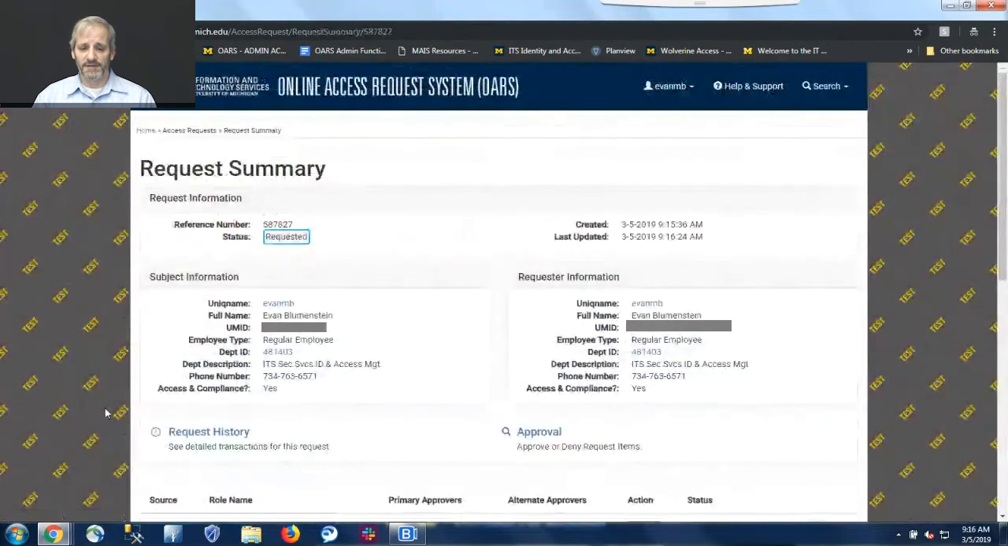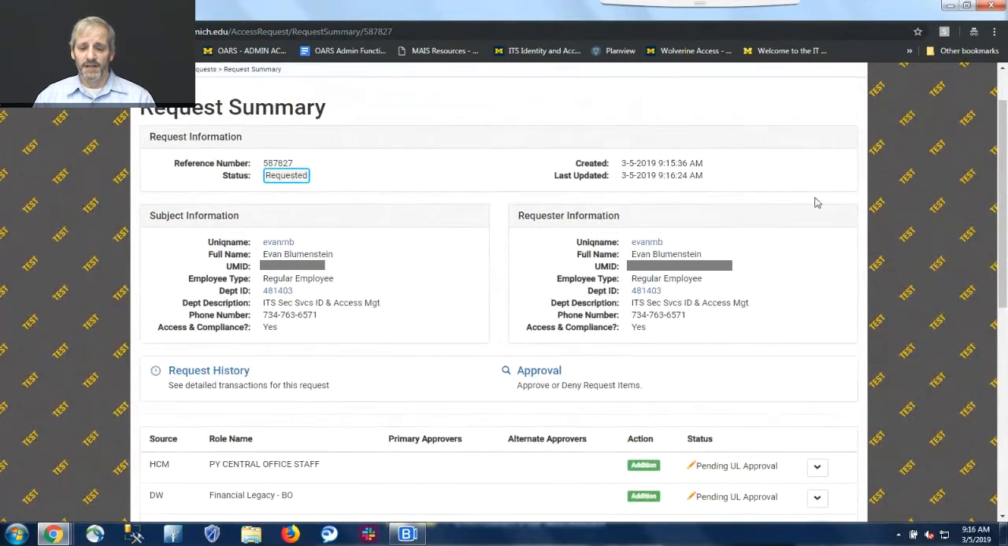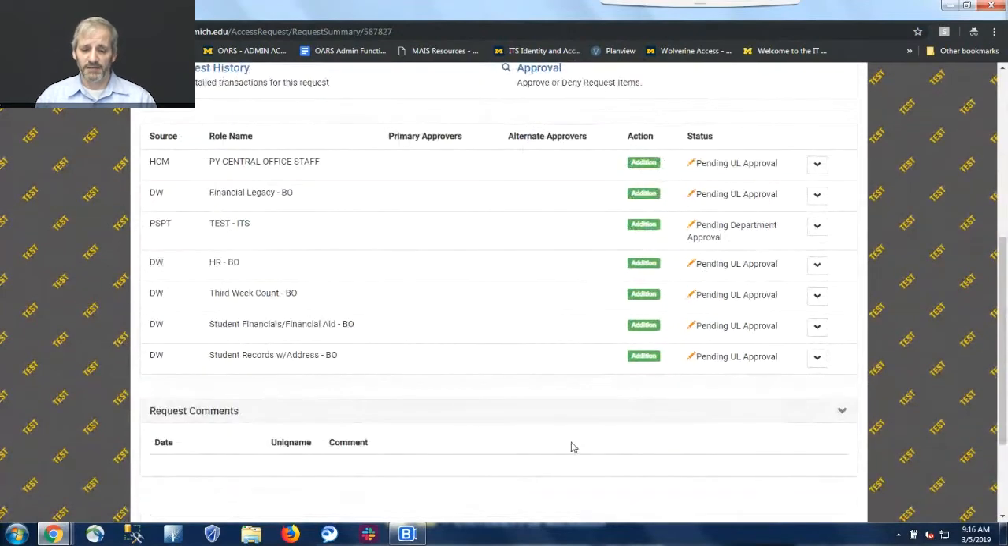Now I can see that I have submitted a request successfully. This is my access number, my OARS request number. You can use this to reference anything, to look up everything. And you can see it's been requested, and you can see the state of my requests. All of these are pending my approval from my unit liaison. 85% of the roles in OARS go through unit liaison approval. Questions on how that works?